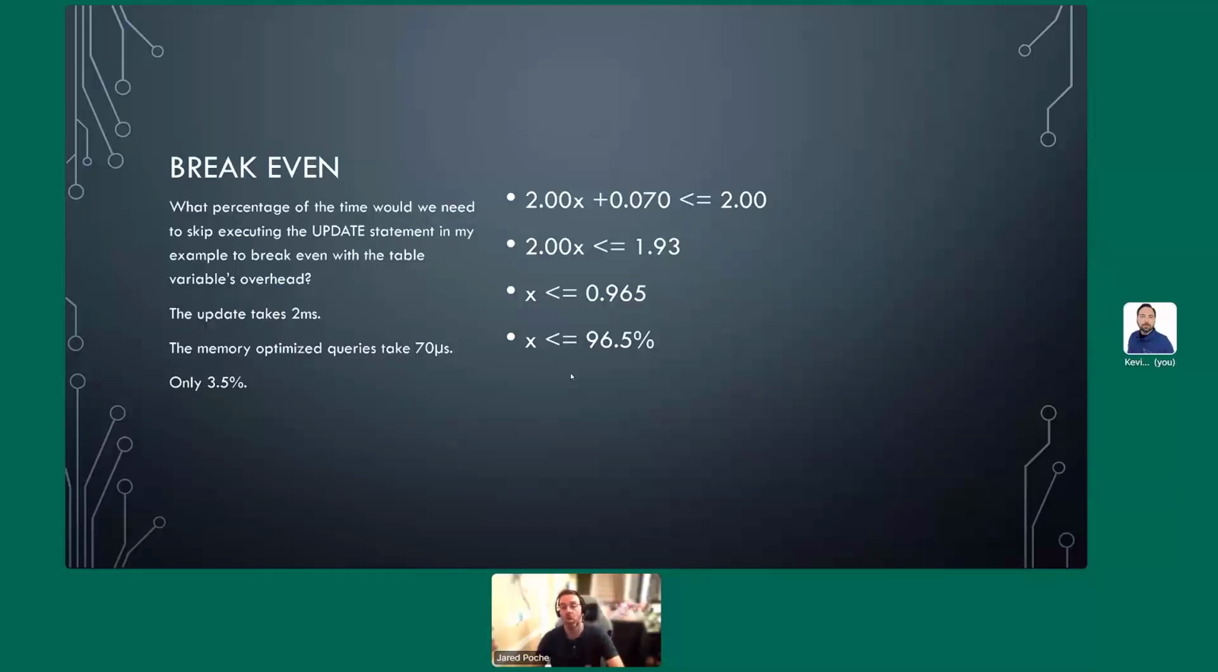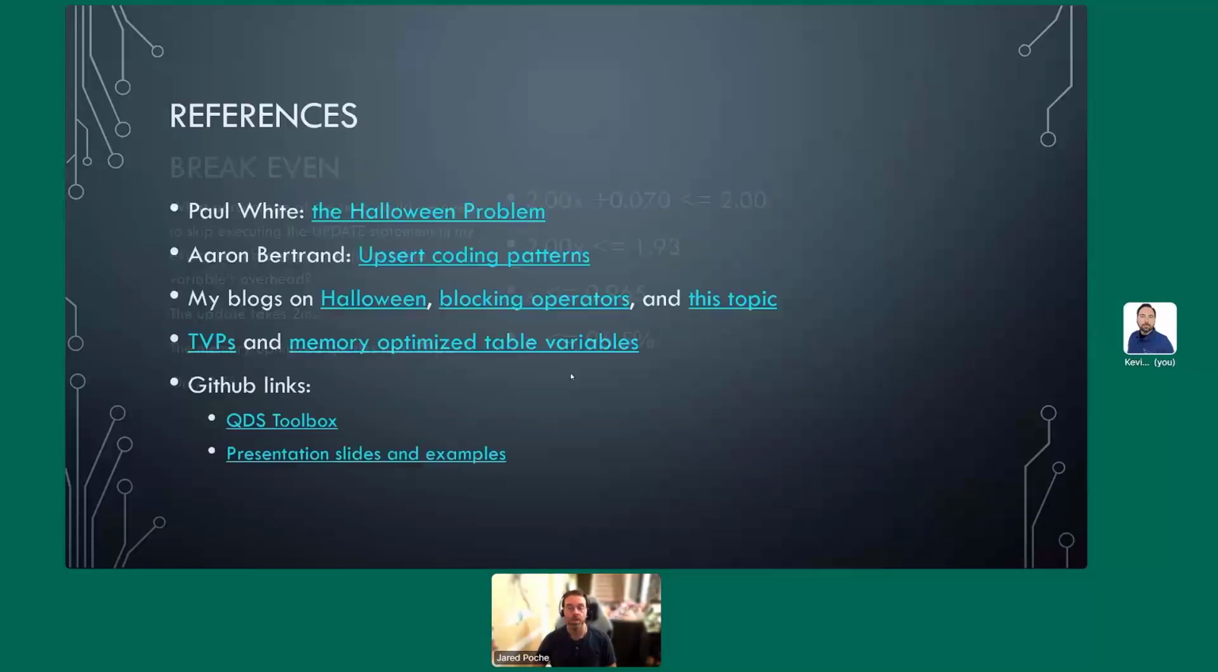And I've used this approach in other places since then, usually to really nice effect, to stop us from doing DML operations when we're just writing the same data over and over again. Any questions?